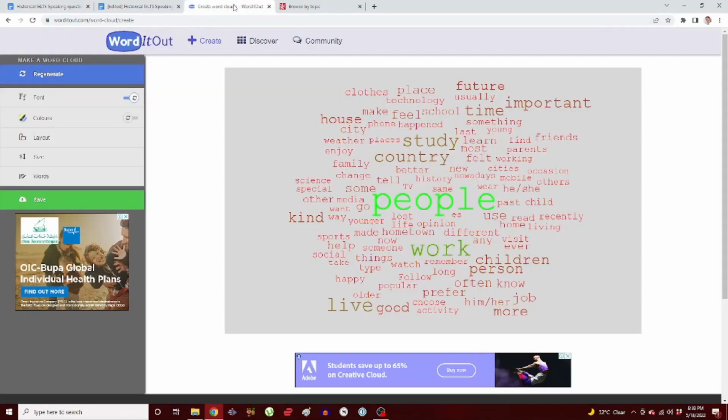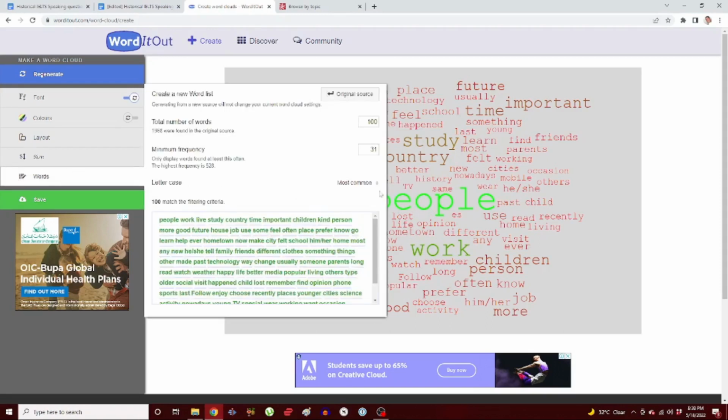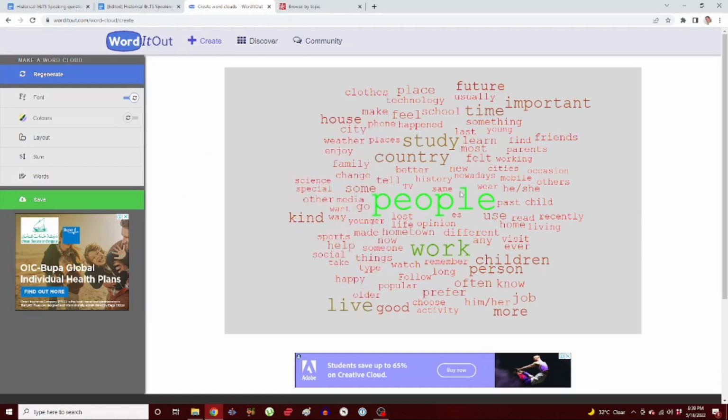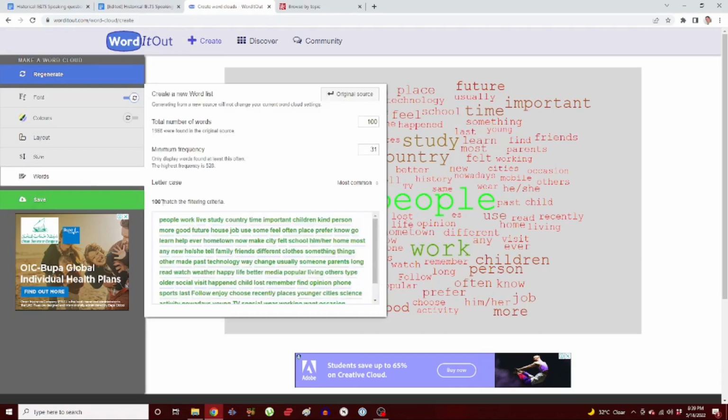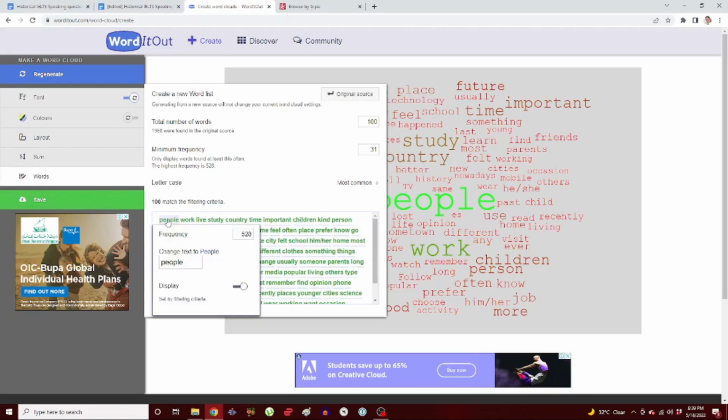Now, the word people is so common that you can see it is much, much larger than all of the other words. So I think what would be helpful to us here is to remove the word people from our results and see how that changes things, just so that we can more clearly see what the next most common topics are. One nice tool in this website is that I can click on the word people.